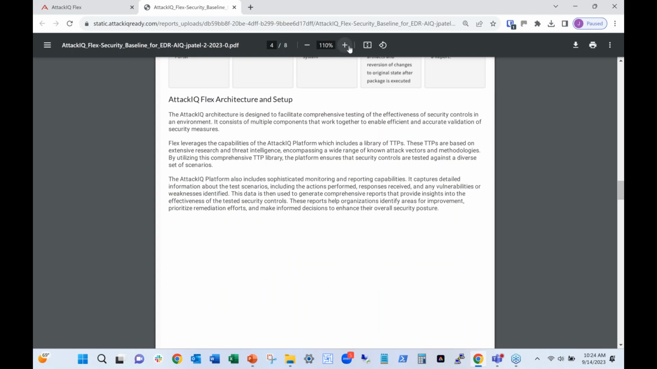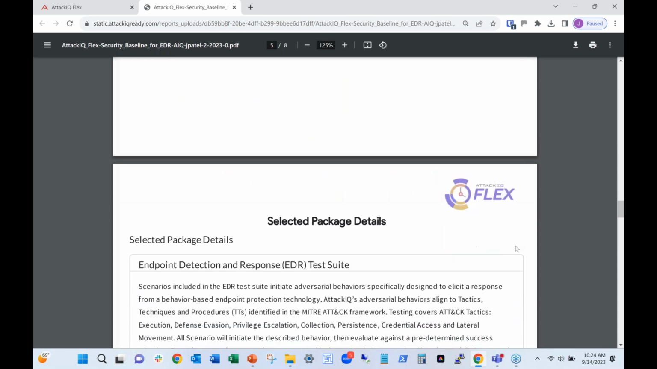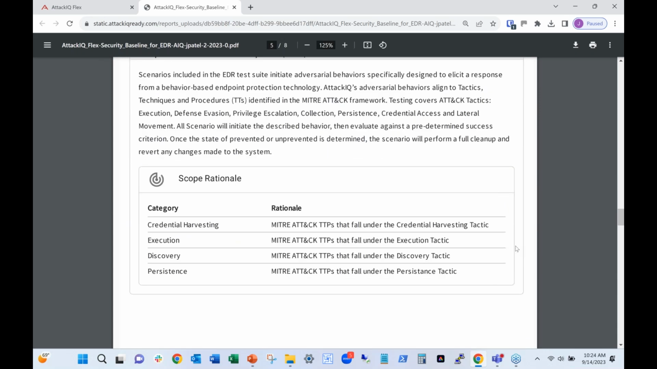Let's see. I'm going to make this a little bit bigger. This goes over the architecture, and let's go over the results.